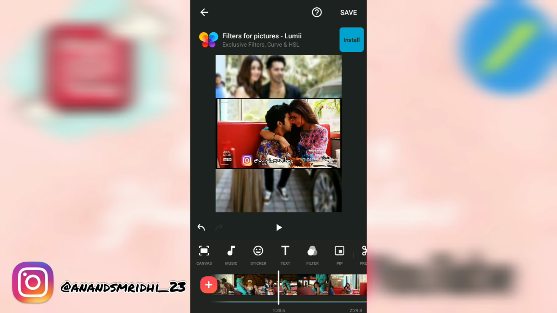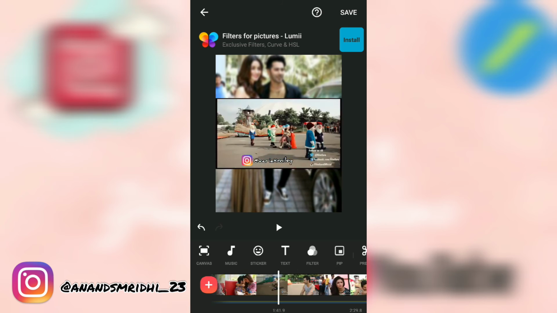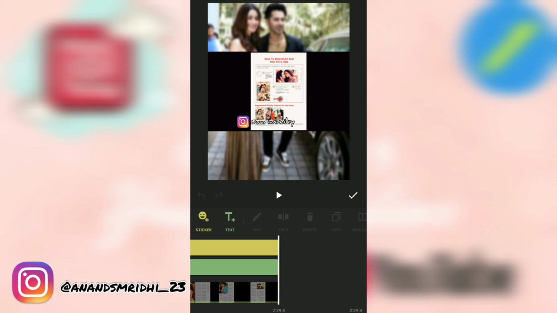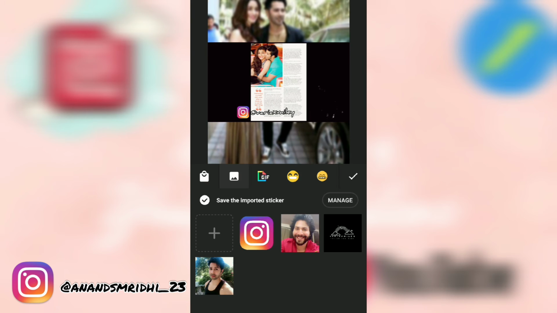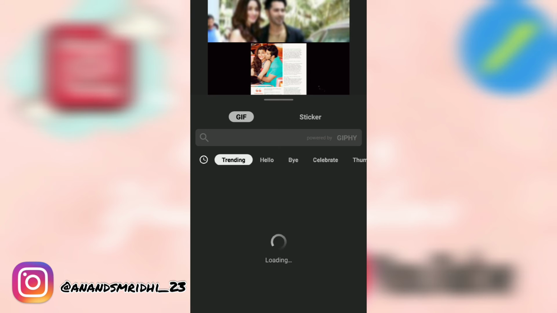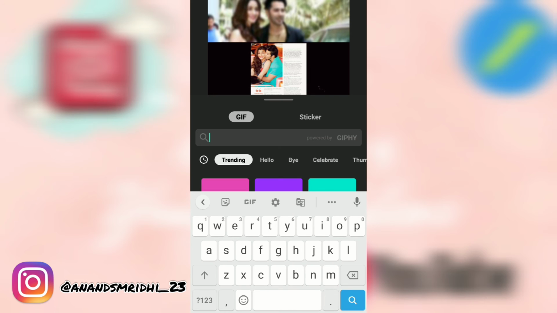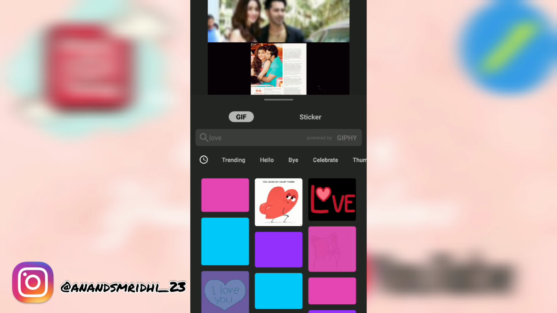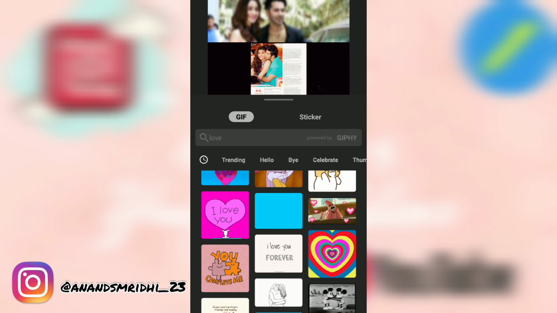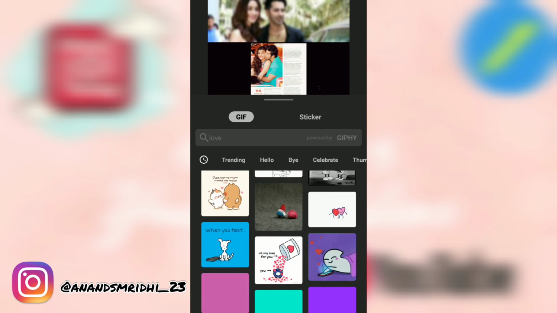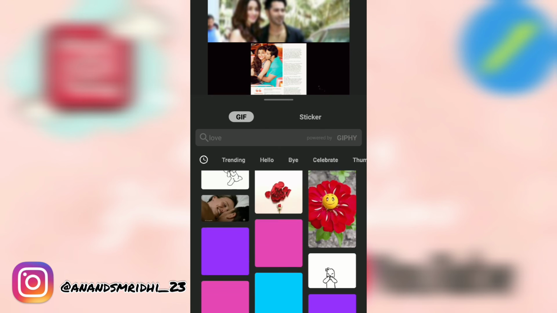You can also add GIFs and stickers to your video. For that you need to again click on stickers, and then click on GIF, and you need to search. For example, I'm searching love. Then all these GIFs will pop up. You can select any one and place it at the right point on your screen.